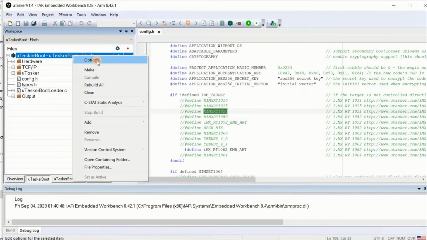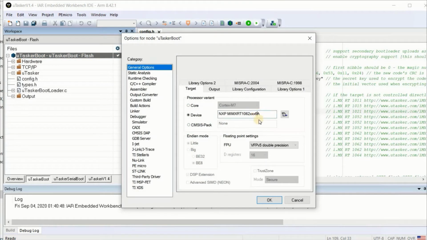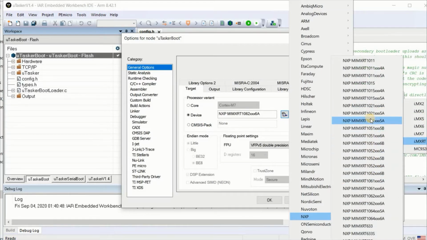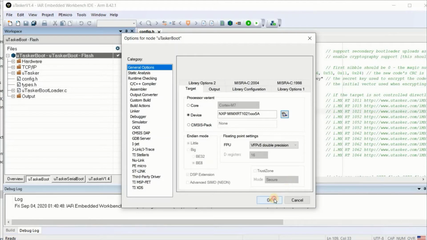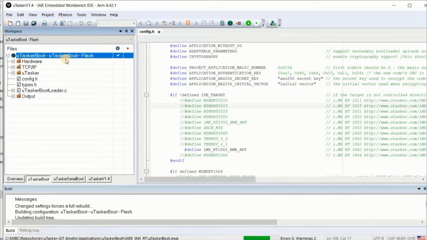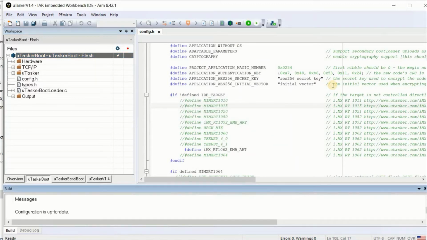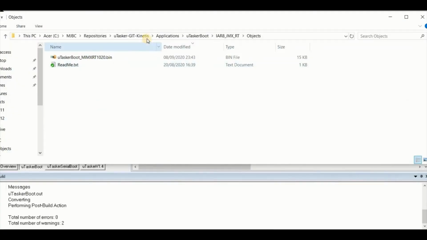In the bootloader options, I verify that we have the correct processor selected. If not, I modify this to the one that we want to use. And now I can build the MicroTasker bare minimum bootloader. I can take a look at the output directory where the object is located, and here I find that we have the binary file MicroTasker boot, then with the name of our target. This is not loaded directly to the board, but instead is used as input to the following step.